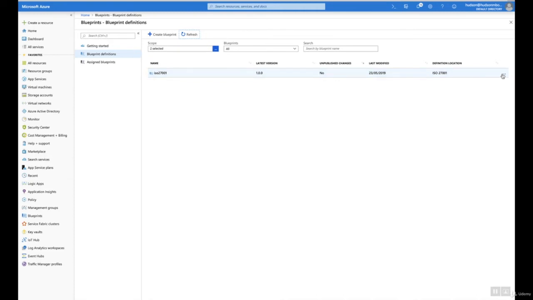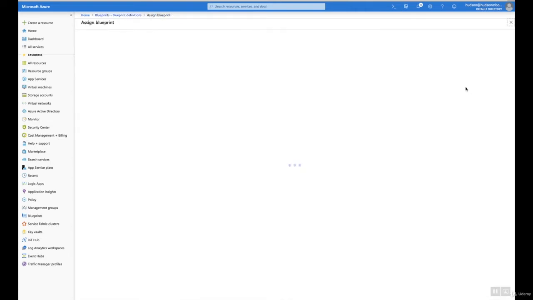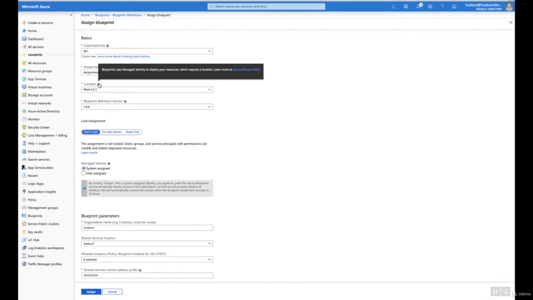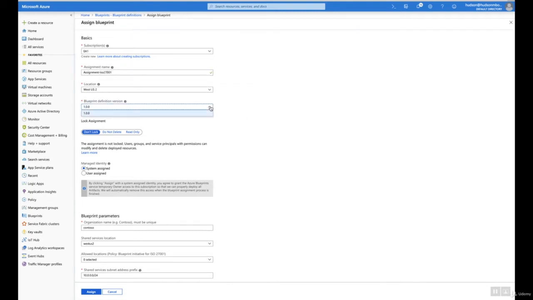Now I can assign this blueprint to a subscription. So in the basics section, I will specify the subscription as Enterprise Architect 1. I can modify the assignment name. I'll leave this as default. I can specify a location. Basically, blueprints use managed identity to deploy your resources, which also requires a location. If we had different versions, I could change the versions from here.